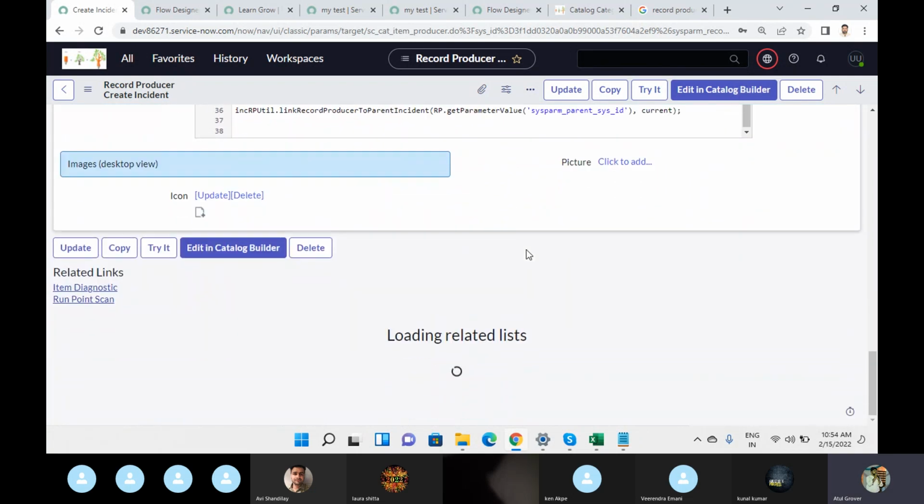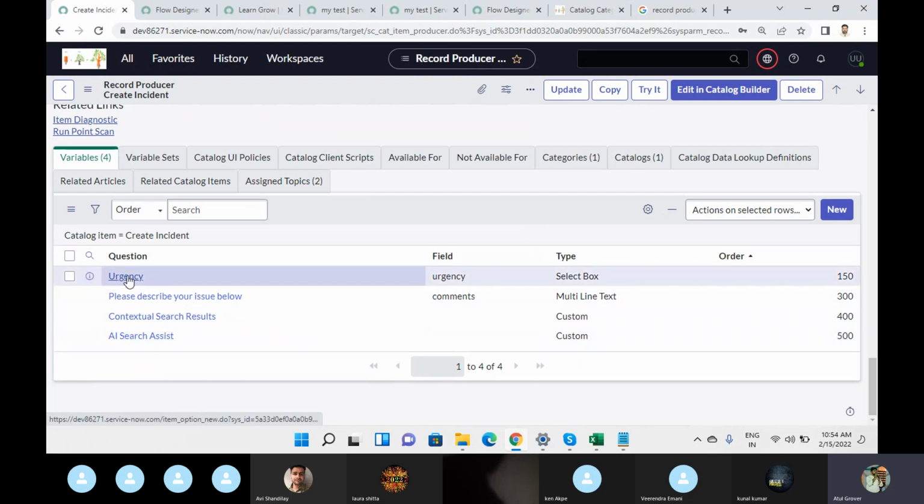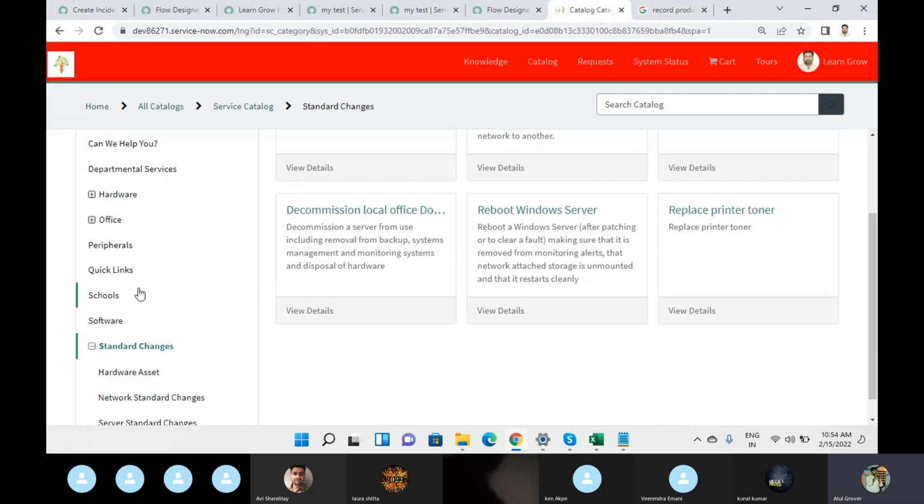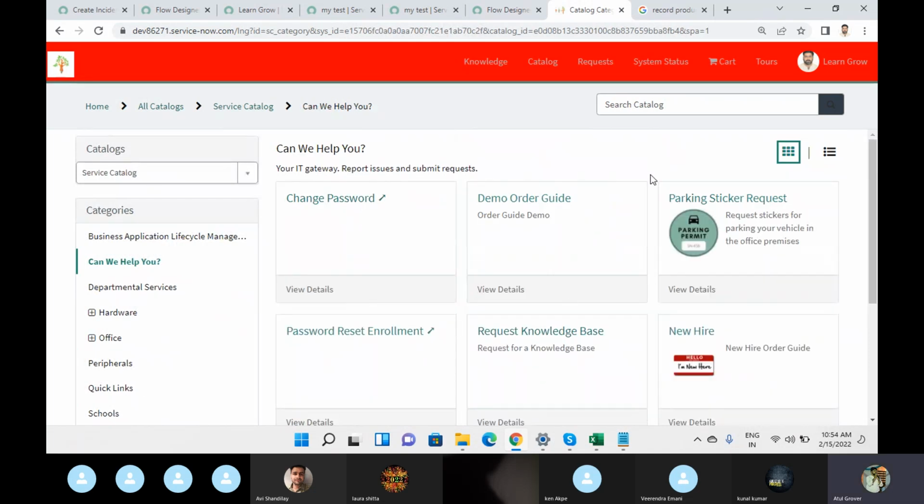I'm just checking the variables. Yes, now I'll get into the variables as well. See, the concept is the same which we've done. It has the 4 variables. Urgency, you can see. See, these all are the same, except this. This is not a record producer. This is an order guide.